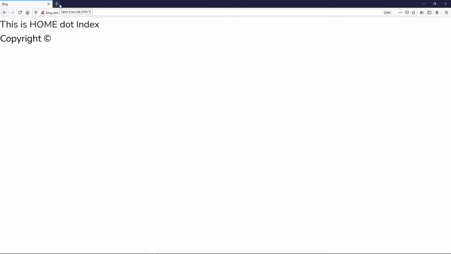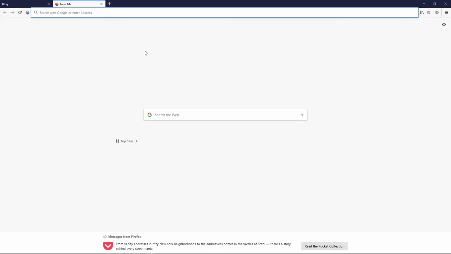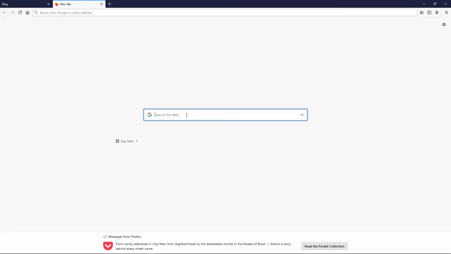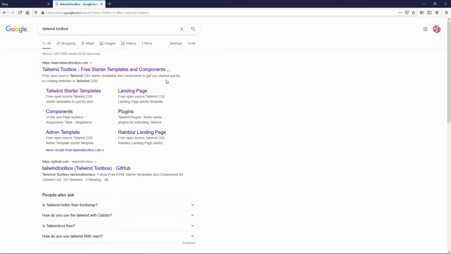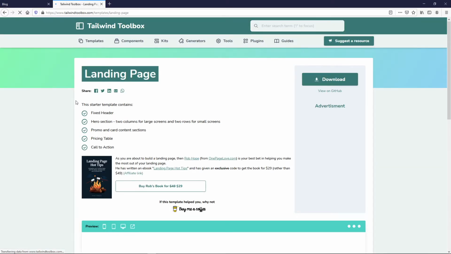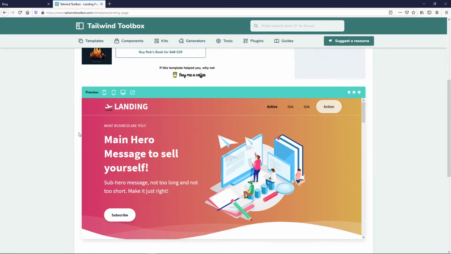All right, so let's create a new tab. And inside your tab, just type in Tailwind Toolbox. Okay, so basically what you will have is your Tailwind Toolbox. Now just go to the landing page. Now the landing page will basically look something like this.